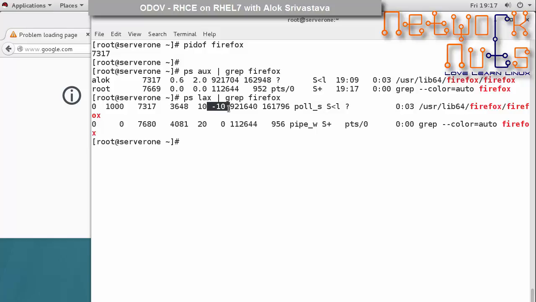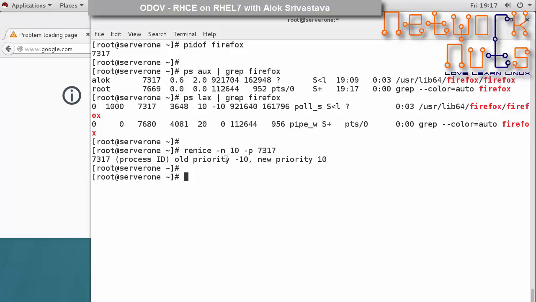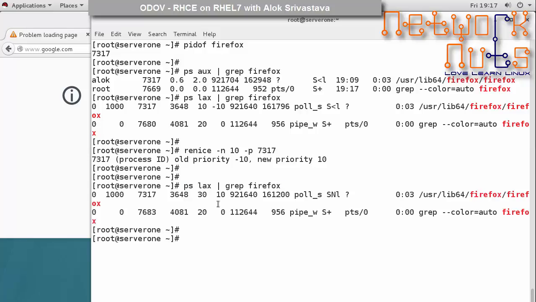See, minus 10. So if I change it here, I can give renice, say the new nice value, say 10, lower priority. I don't want to give it any additional or extra attention, and the PID 7317. See here, old priority minus 10, new priority this. If I repeat the same command, you will see it's not minus 10. So you can use the renice command to change the priority of a process which is already running.